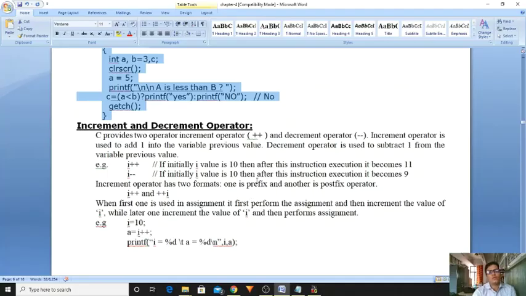And the next operator is the increment and decrement operator. C provides 2 increment operators and 2 decrement operators. Here we have increment and decrement operators in 2 flavors. It will increment the value by 1, or it will decrement the value by 1. It will come in 2 flavors. So here i plus plus indicates post increment. Okay, it is post increment. Here i minus minus means post decrement.